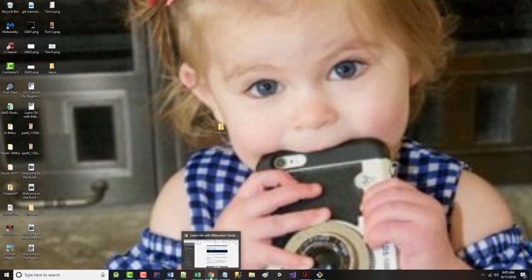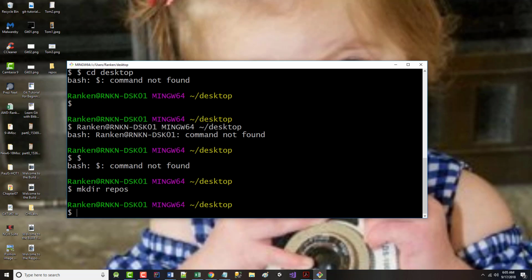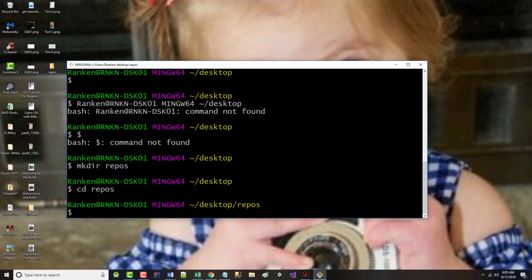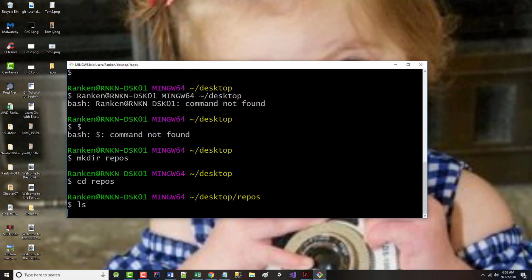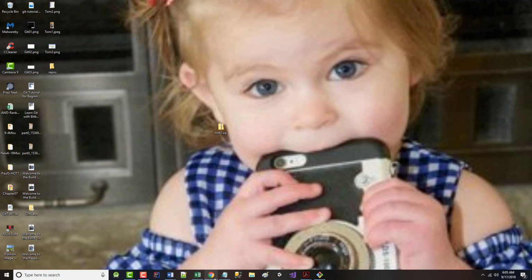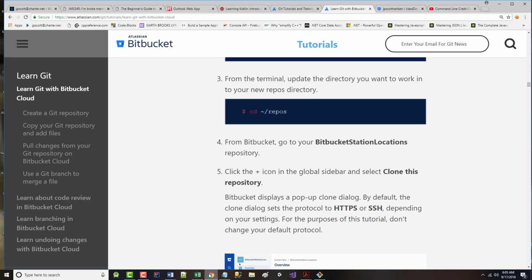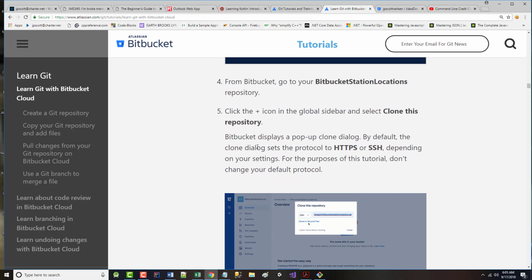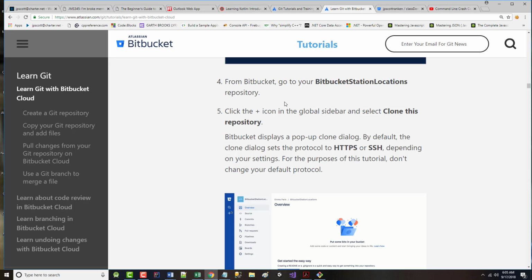All right, so now I can come back here, and where am I? I'm at the desktop, so I can CD to repos. All right, and if I type in ls, it comes back with nothing. ls is a Linux command that basically says list all of my files. All right, then go back to BitBucket and go back to our repository.